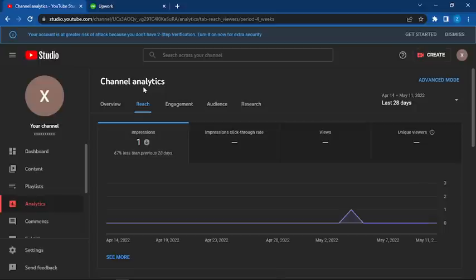Here you will get to see the impressions on your videos, how people have impressions on the videos. Also there is impression click-through rate, depending on your thumbnail or your video type, how many people click through to your video. So the impression click-through rate will be available here once your video has enough data. Similarly, the views will be available here as well, how many views your video has been getting, and all of the unique viewers will be shown here too.